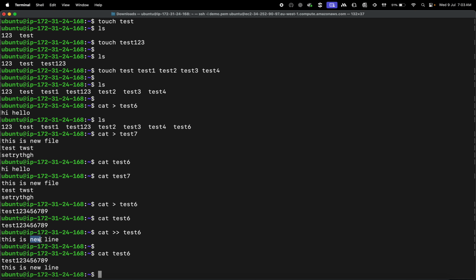Cat full form is concatenate. So cat is used to create files with some content, as well as to see the contents of a file. If you give just cat, space, the file name, it will show you whatever content is inside the file. Cat with a single greater than symbol creates the file with whatever data you write. Cat with double greater than will append the data. It won't overwrite it. Got it? That's the cat command. So we've seen how to list files and how to create files with touch and cat.